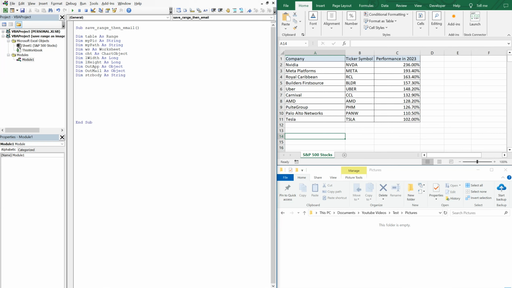All right, so now let's set ws equal to ThisWorkbook.Sheets, and the sheet name you can see here is S&P 500 stocks. So let's call it S&P 500 stocks. And then we're going to set table equal to ws.Range, which is going to be from A1 down to C11. So A1:C11.